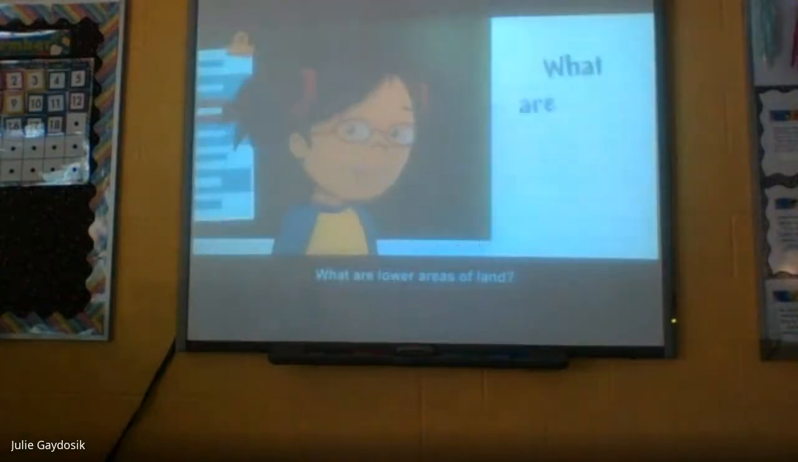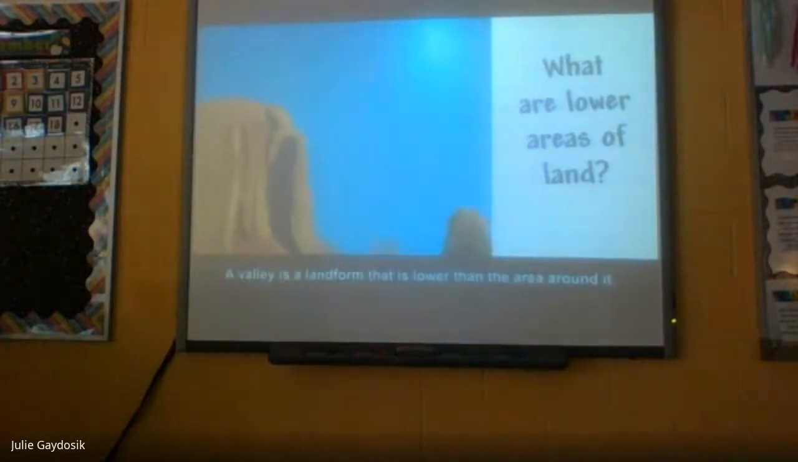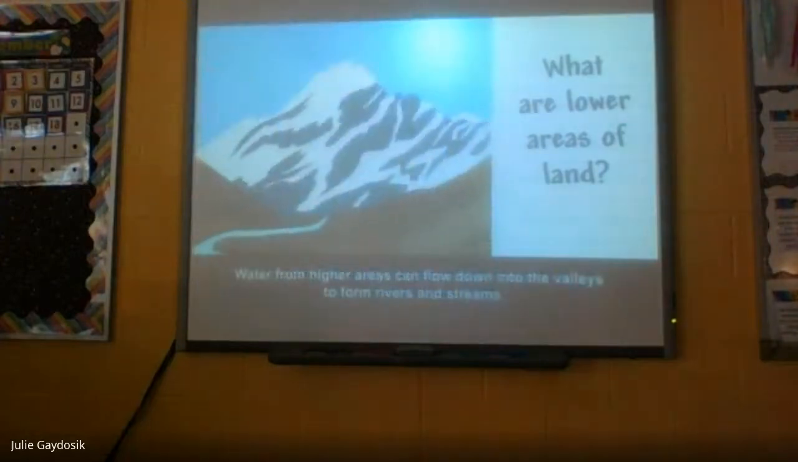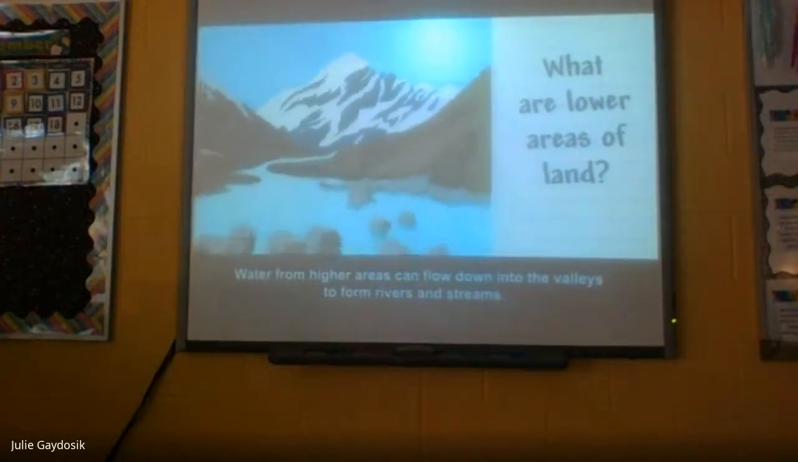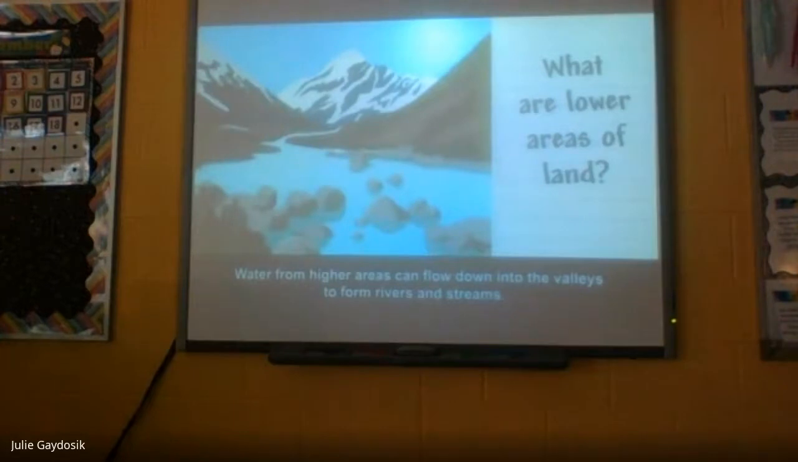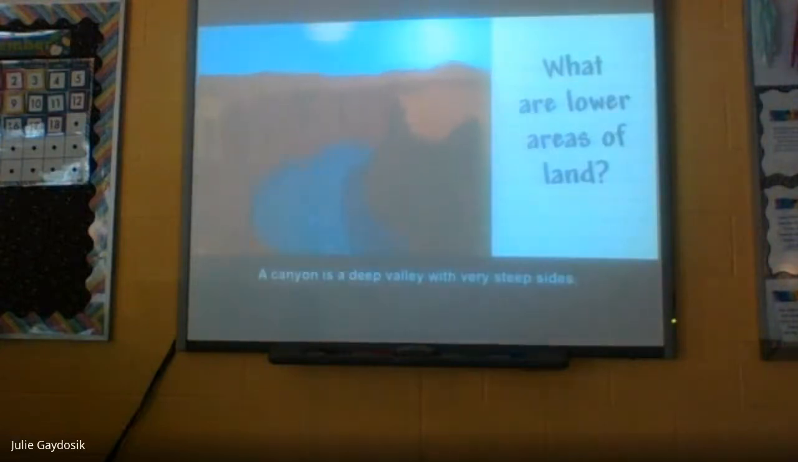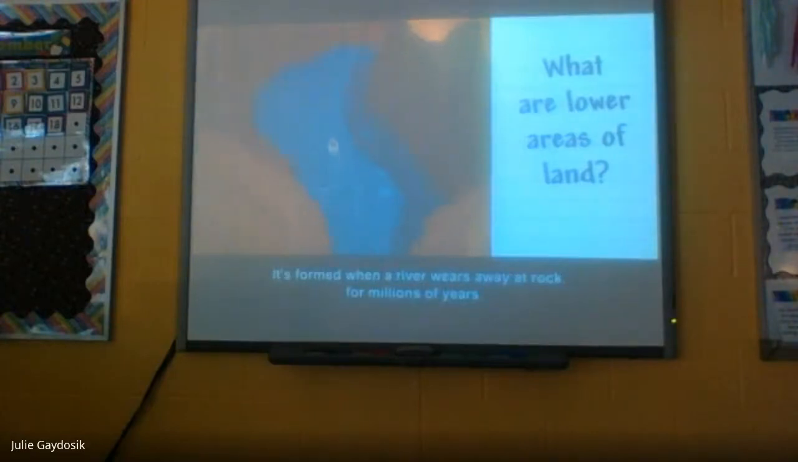What are lower areas of land? A valley is a landform that is lower than the area around it. You can find valleys between hills, mountains, and plateaus. Water from higher areas can flow down into the valleys to form rivers and streams. Rivers and rich soil make valleys good for farming. A canyon is a deep valley with very steep sides. It's formed when a river wears away at rock for millions of years.